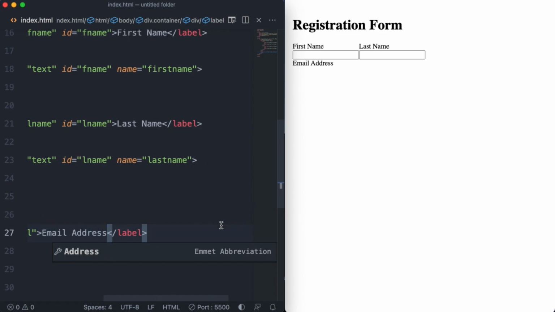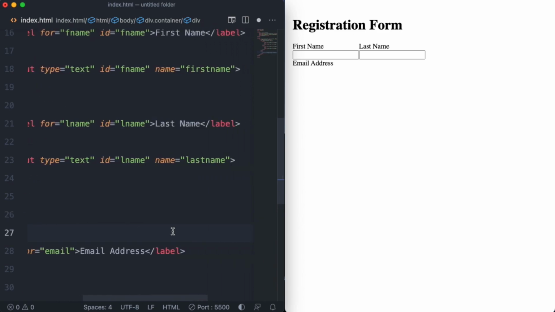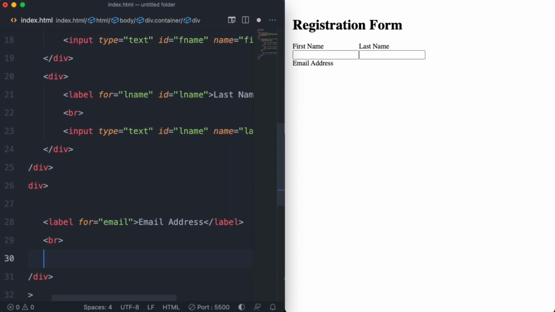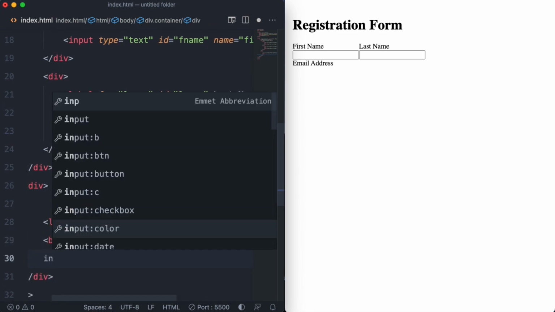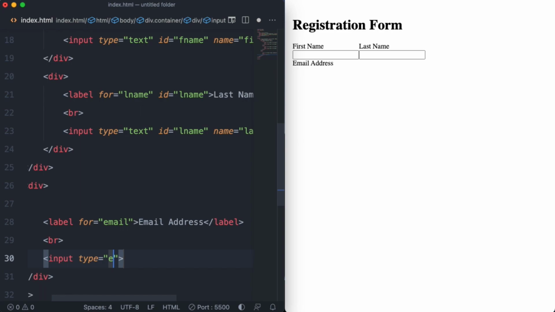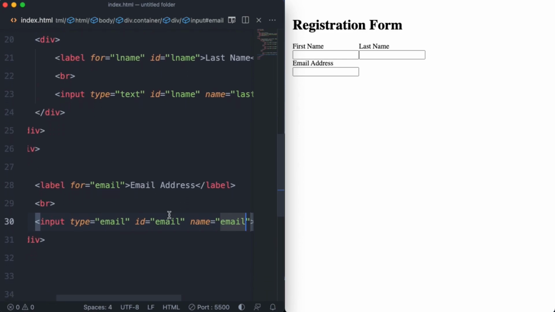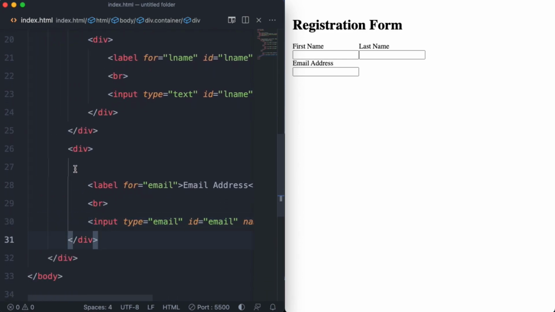Then again, underneath that label, we'll need to add a div to stack our email address input with the text, and then create an input. So instead of keeping the type to text, we'll set the type to email, the ID to email, and the name also to email. That completes our email input box.